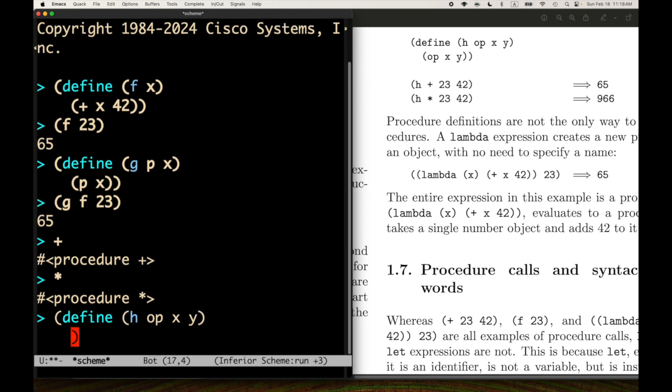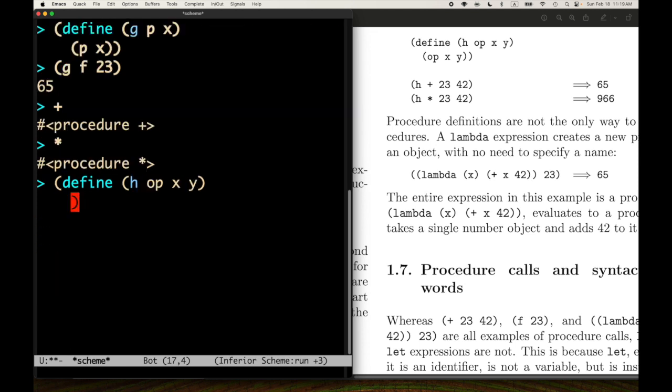By the way, Control J does a new line in the REPL. Very handy command. And Control L in Emacs will center vertically. Very handy.